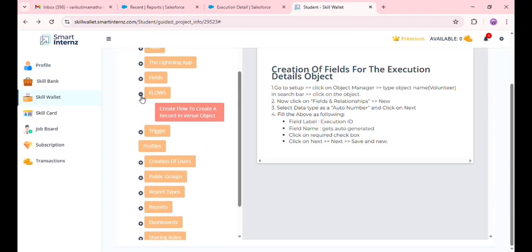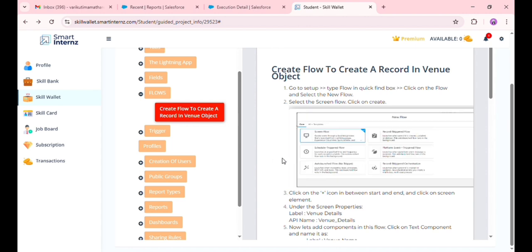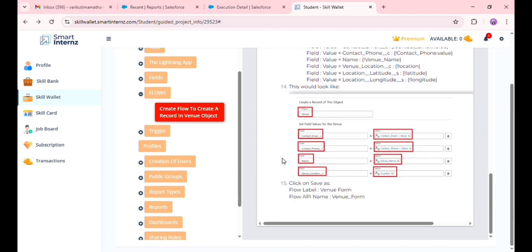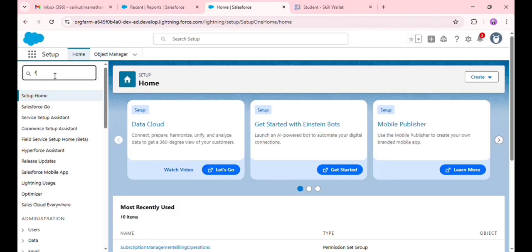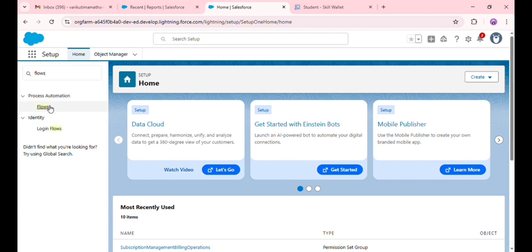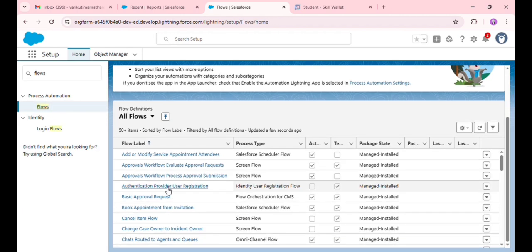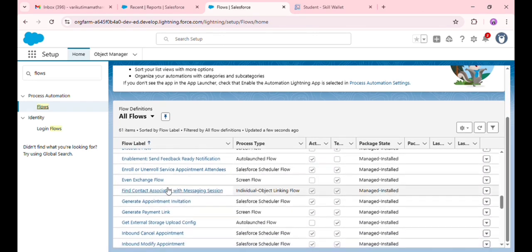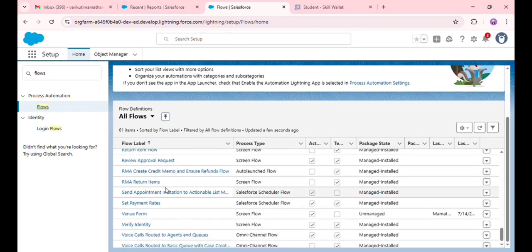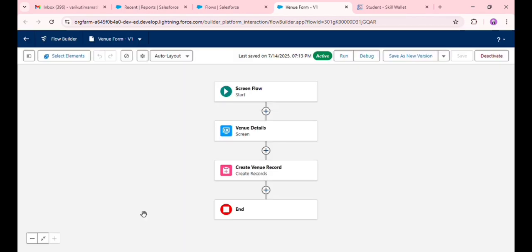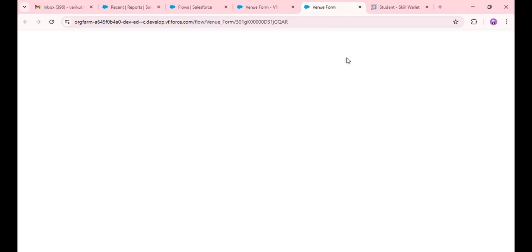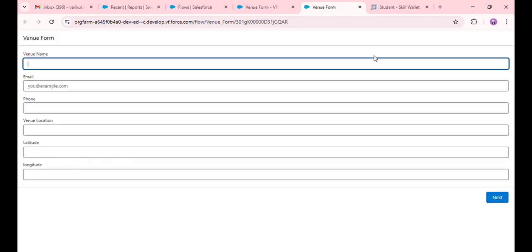Next step is flows. A flow is an automation tool that lets you collect data, make decisions and perform actions without writing any piece of code, using flow builder, screen flow, etc. In this we created a flow called venue form, in which we added venue details and created a venue record flow. In it we added required fields like name, contact number, mail ID, etc. At the last we get an output as a venue form with empty fields where we can add details.